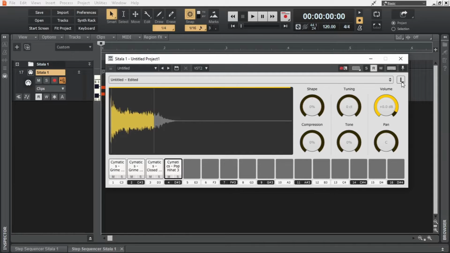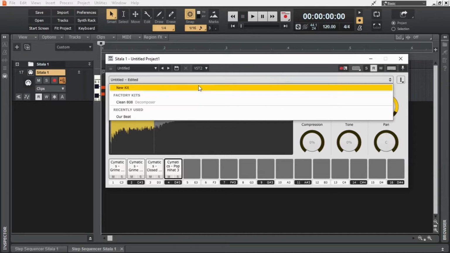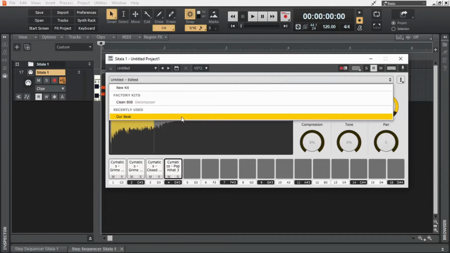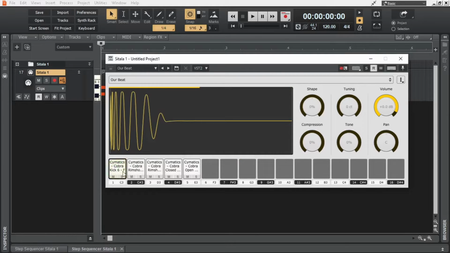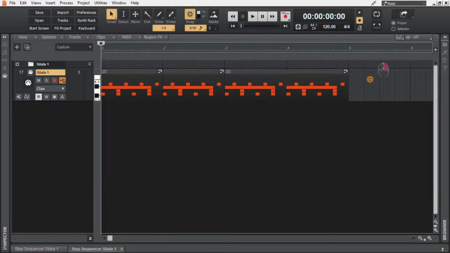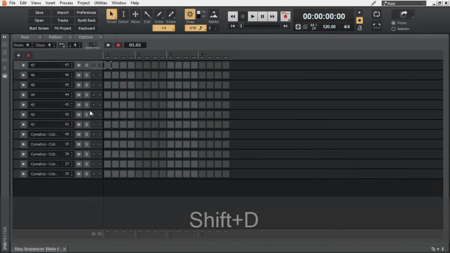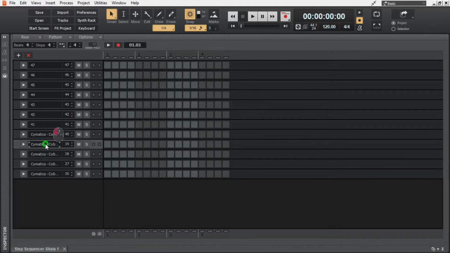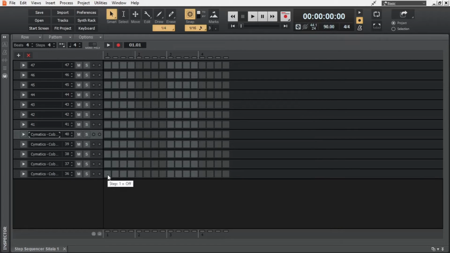We click on this menu here and then we can save a kit. Likewise, I have already saved the kit from the previous video and named it our beat. So I'm going to bring that up. Change kit. Yep. Cool. And I'm going to delete these clips too. And we are going to work in a new step sequencer clip. Let's slow down the tempo. I'm going with 90 and then I'm going to recreate the drum beat from the last video.